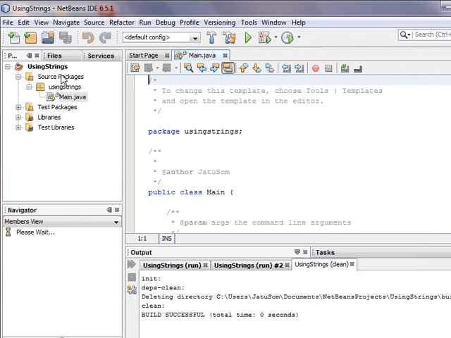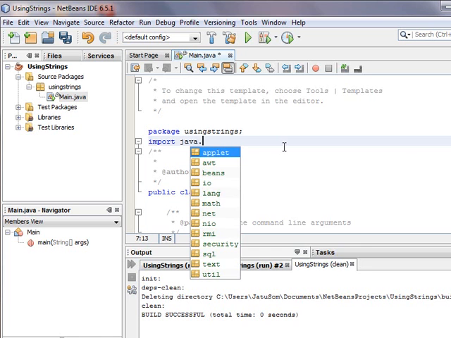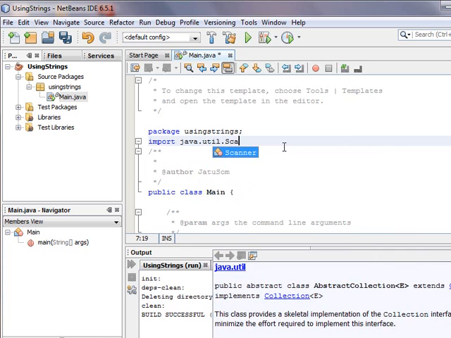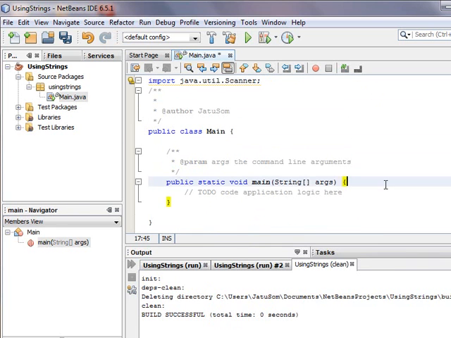Finish. Okay, now as the program is expected to get the string from the user, we have to give a reference to the Scanner class here. That means we have to use the import statement, import java.util.Scanner.